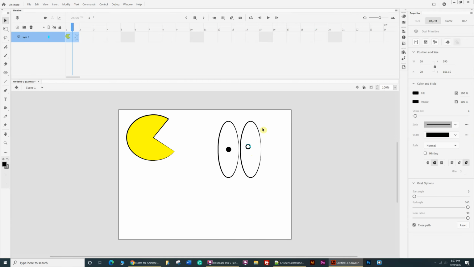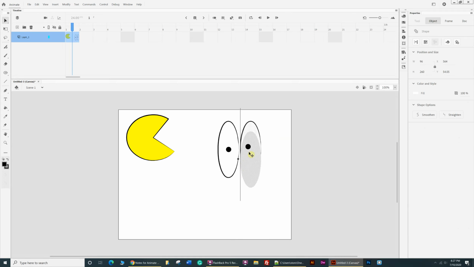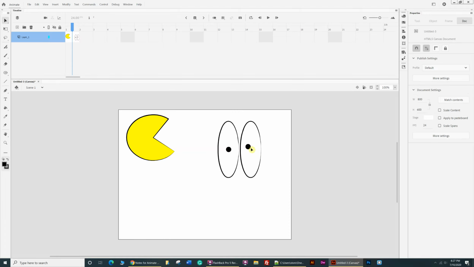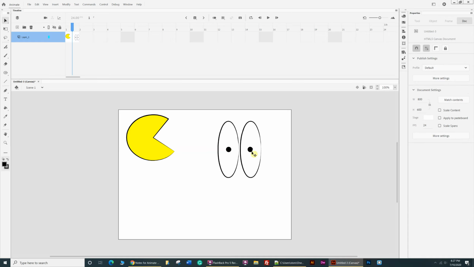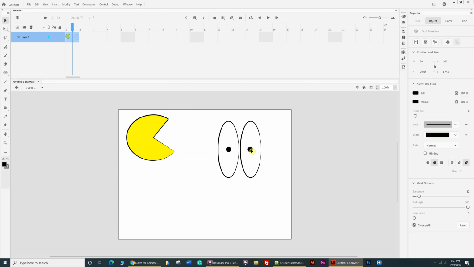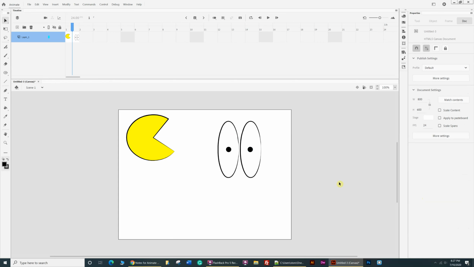And I Control Z. Oops. Got the fill by accident. Oh, I know what I did. See a little indentation? I accidentally changed that back. There we go. So that's how you can make beady eyes.